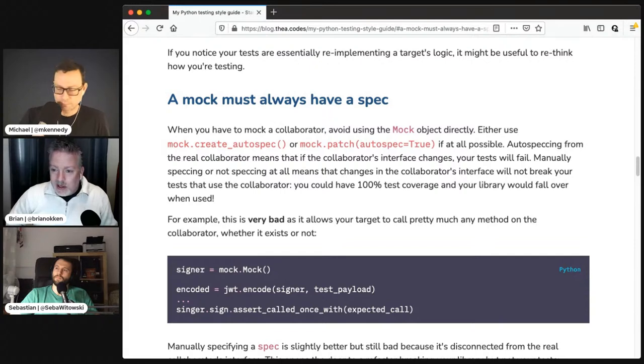And then one of the things that I got back was Stargirl Flowers' article called My Python Testing Style Guide, which includes this incredible section on mocking. The section is called A Mock Must Always Have a Spec. If you've ever wondered about this, it's a really good discussion about mocking, because it's not that they're evil, and it's also not go run out and use them. The recommendations really are use real objects for collaborators whenever possible. But if you must mock, always use auto spec.